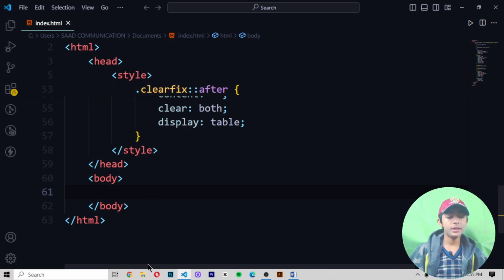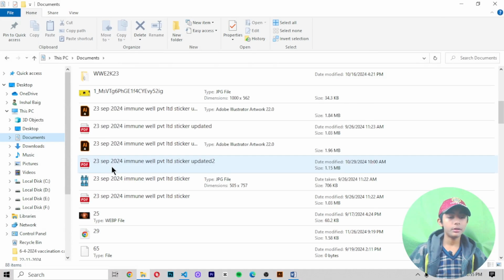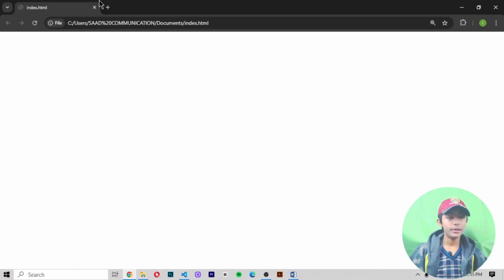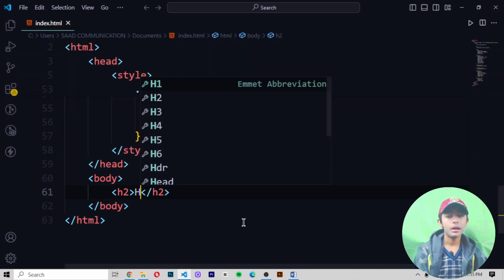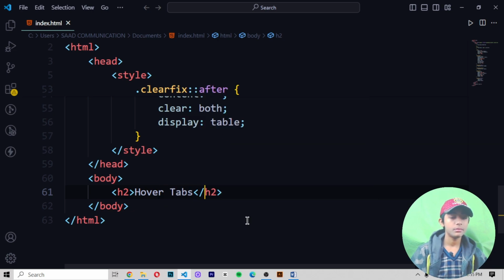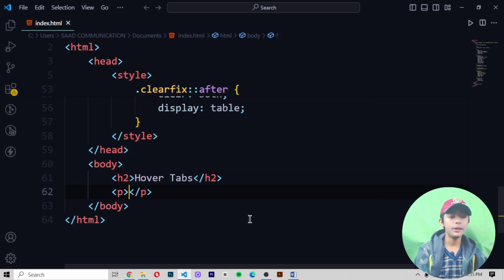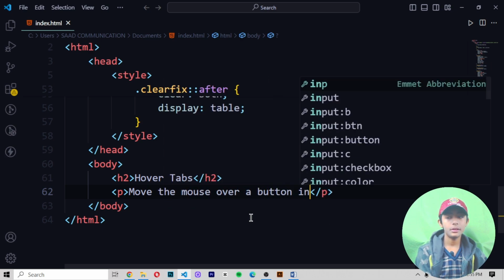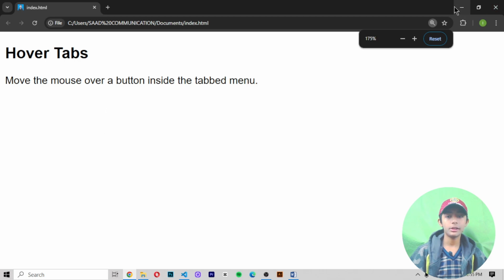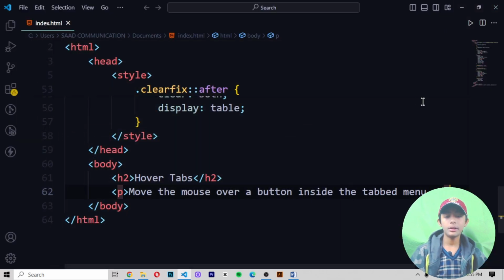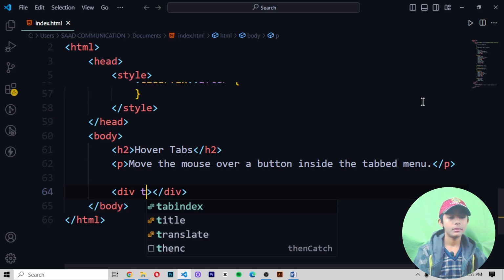Okay, now let me save it and let me show you where our work is done till here. So let me open my file. You are thinking we write nothing, but we wrote all our CSS code. But when I write hover tabs, or when I write in the P, move the mouse over a button inside the tabbed menu. Now here you can see it is looking like this now. Perfect.